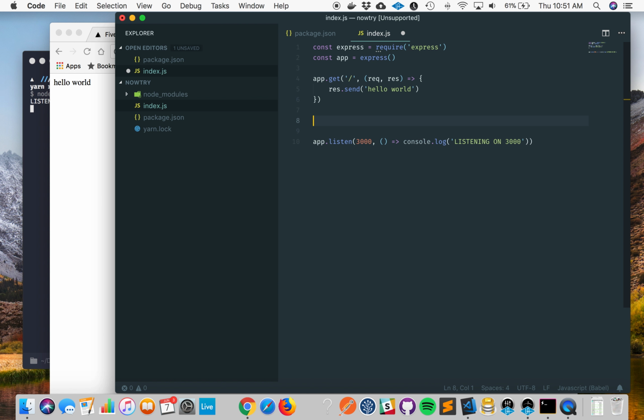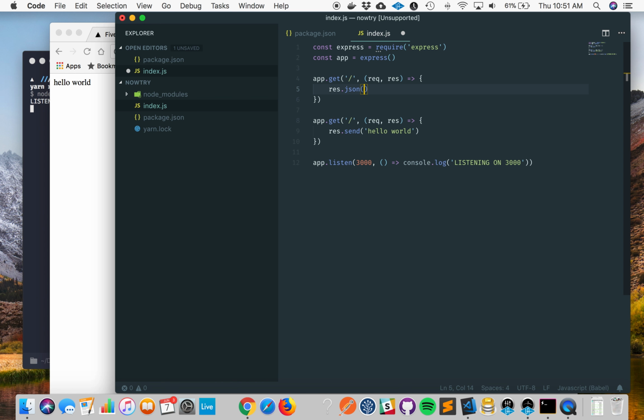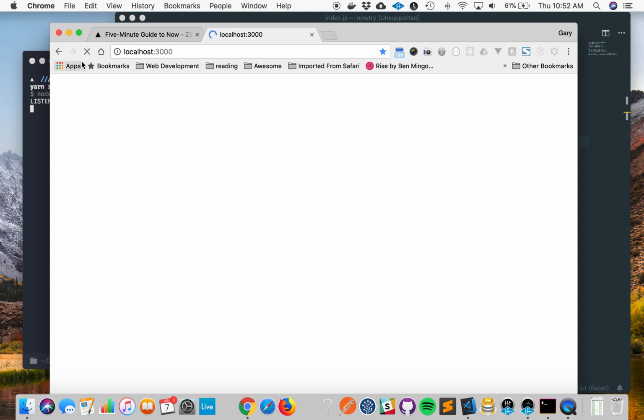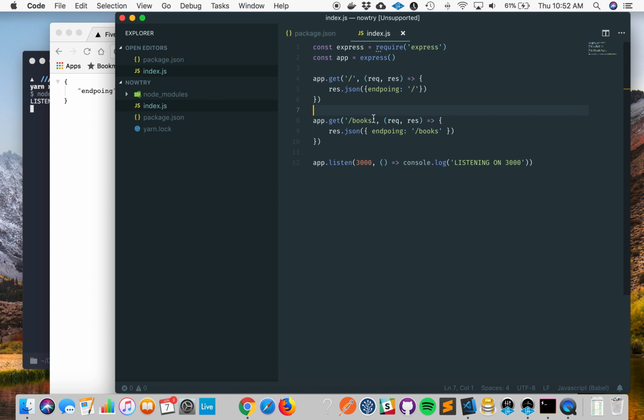Let's do another endpoint really quick. Let's change this to JSON just to make it a little bit more realistic. Endpoint. And let's just do that. Okay, restart my server here. Okay, let's check this out. It's going to give me spelled endpoint wrong, that's fine. And okay, awesome. So we got two different endpoints. So it's sort of resembling a functioning real sort of API.